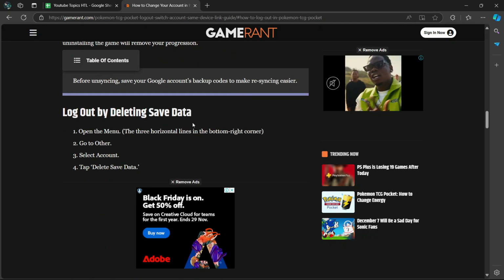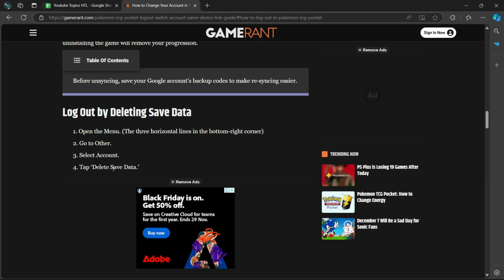Then it says here, log out by deleting save data. Number 1, open the menu with the 3 horizontal lines in the bottom right corner. Then number 2, go to other. Then 3, select accounts. And number 4, tap delete save data.